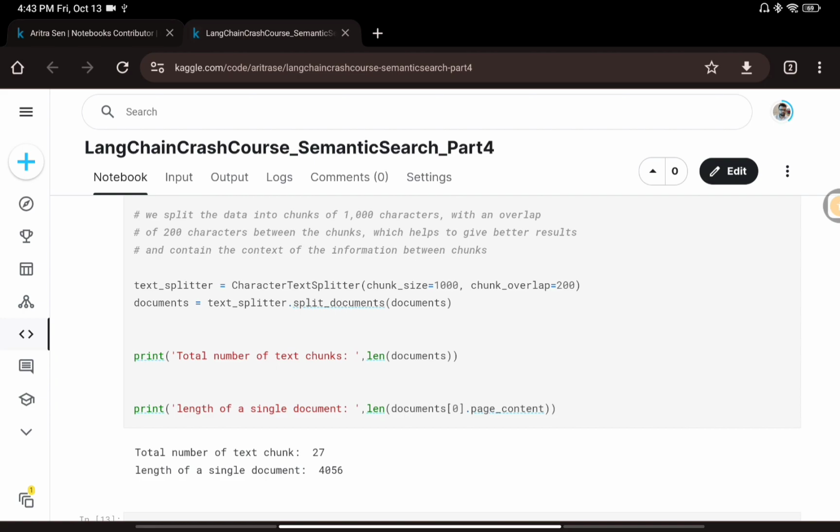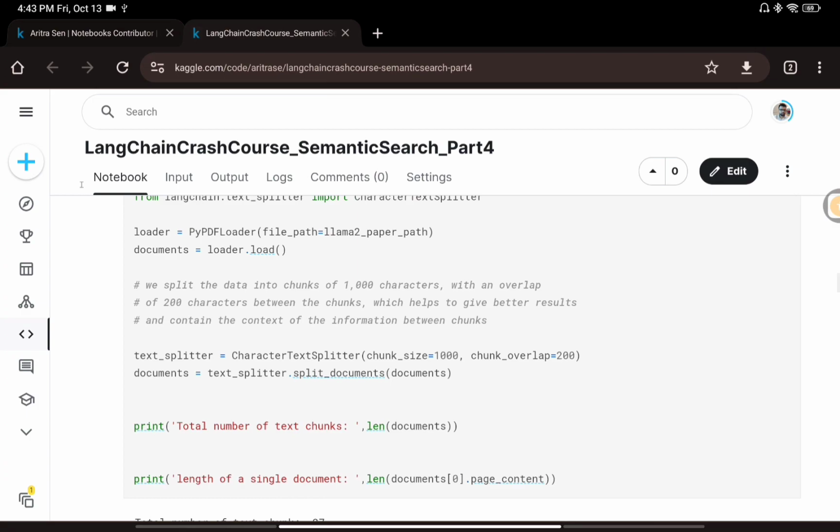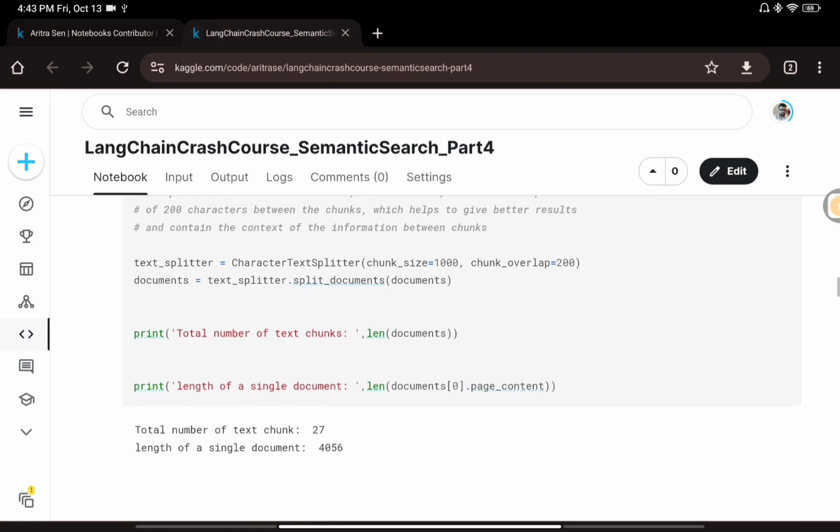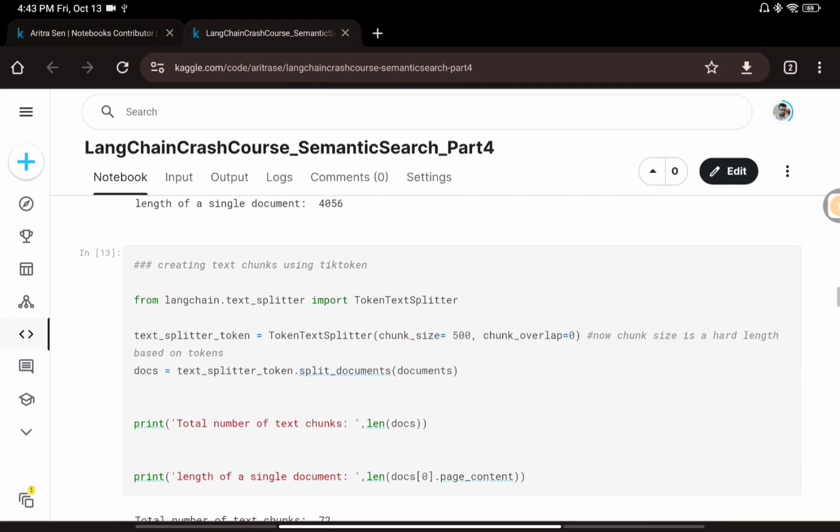We will do this dot split documents, and we will pass the documents to that to get the text chunks of those documents, right? So we can also do a token text splitter. This is based on the Hugging Face library, which is tiktoken, and there you can mention what would be the chunk size of each of those chunks, where each of the chunks will have a size of 500 tokens, right?